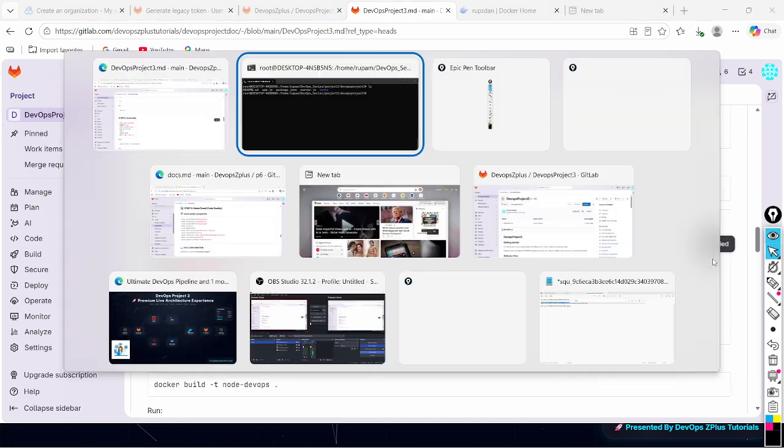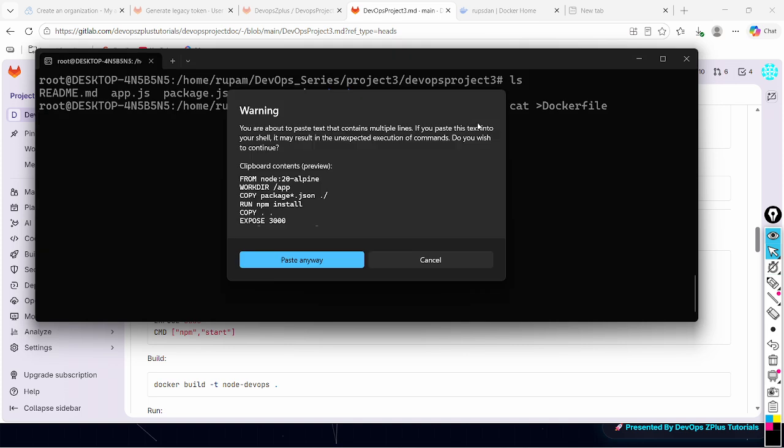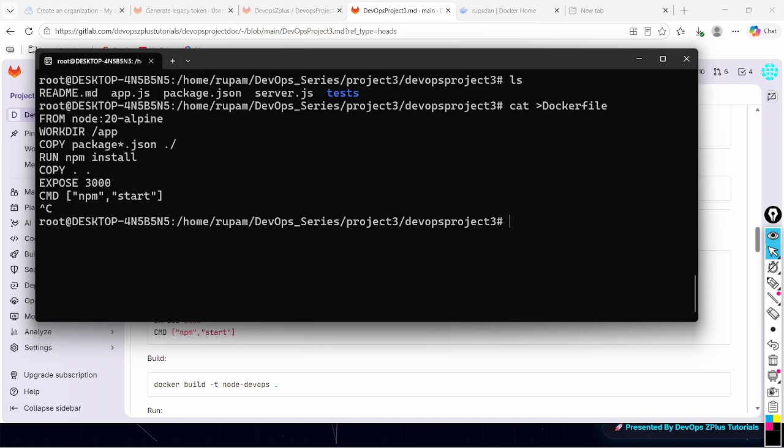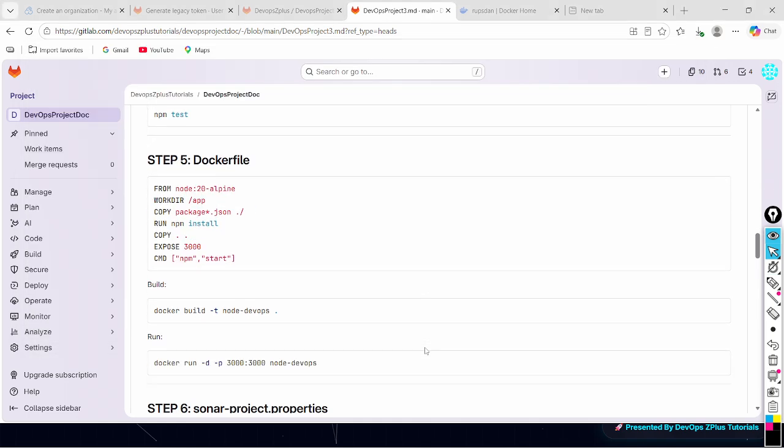Let's create a Dockerfile as well. We already saw all those steps in our previous project. If you still don't have an idea about these things, you can go and check, I have explained everything over there. Okay, now we have the developer code. Now let's go with what is next.